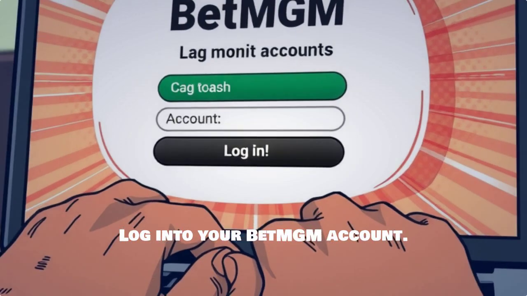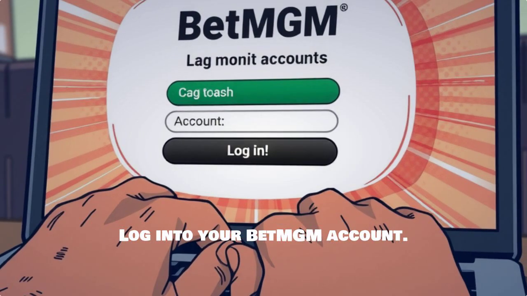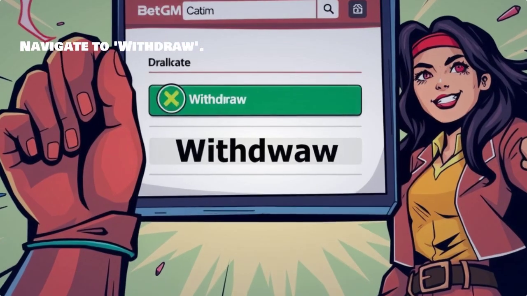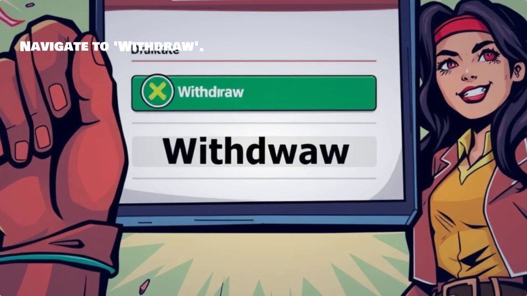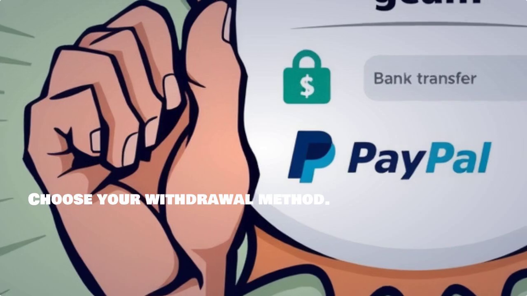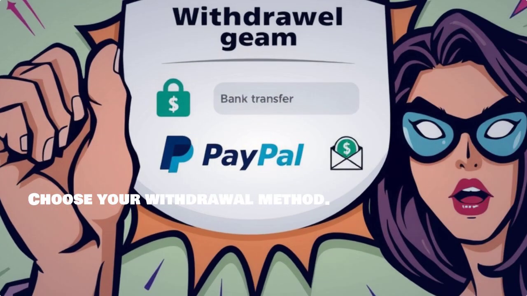Start by logging into your Betmgm account using your username and password. Once logged in, navigate to the Withdraw section of the platform. It's typically found in the Account or Banking menu. You will see various withdrawal methods available. Options may include bank transfers or e-wallet services like PayPal.